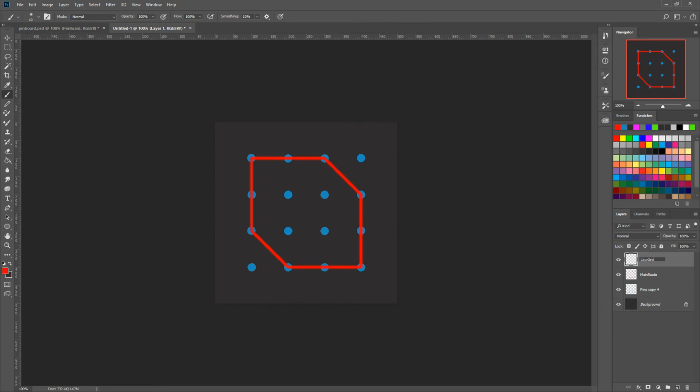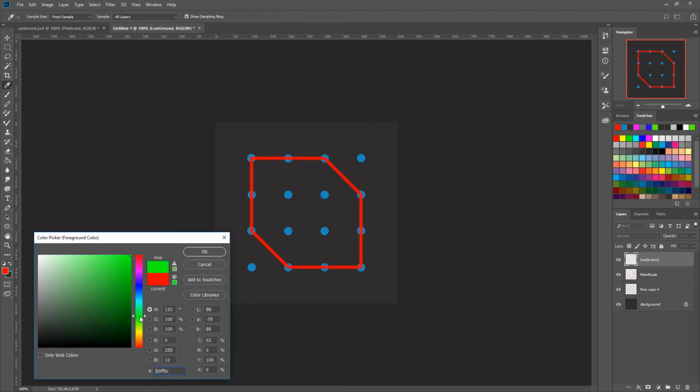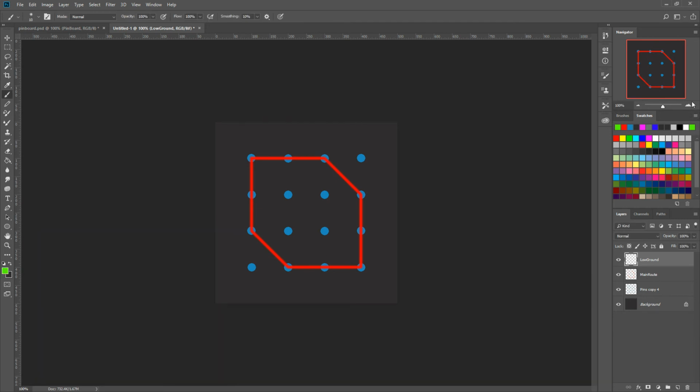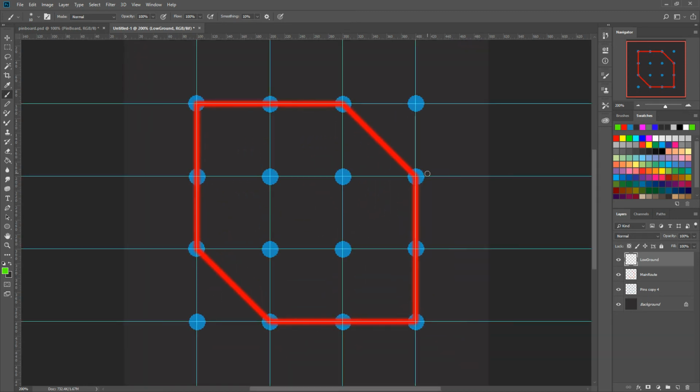Helps if you can spell as well, and we'll pick a different color. Doesn't really matter. Let's go for luminous green, I suppose. And because we've got a new layer, we can just do whatever we want.